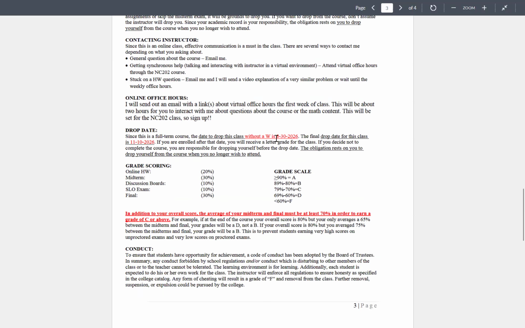Technically, the drop date for the class is the 30th of this month. If you drop by then, it will not appear in your transcript as if you've never taken this class. If you stay after this date, then it has to appear in your transcript. And if something happens where you can't finish the class, you do have till the 10th of November to say, look, I just can't do it. Then there's going to be a W in your transcript, which is better than an F.